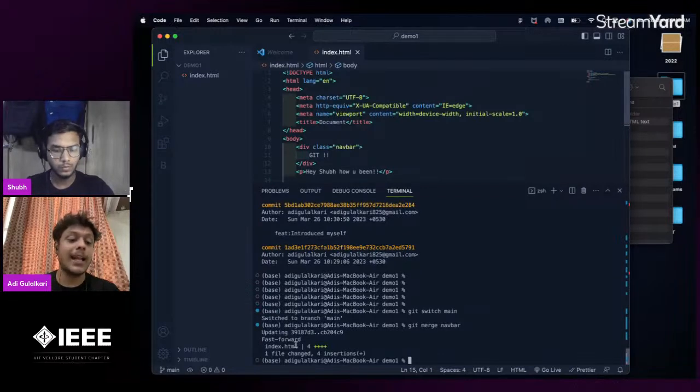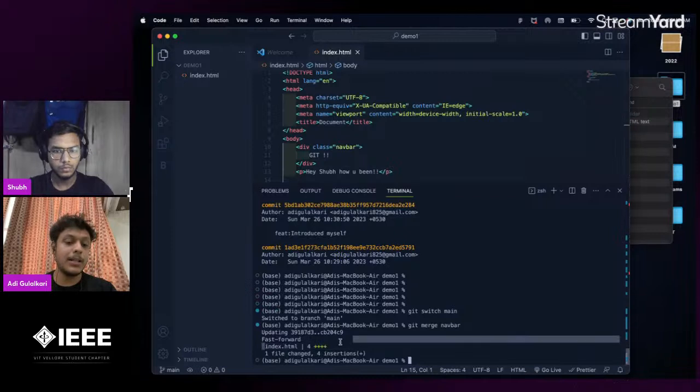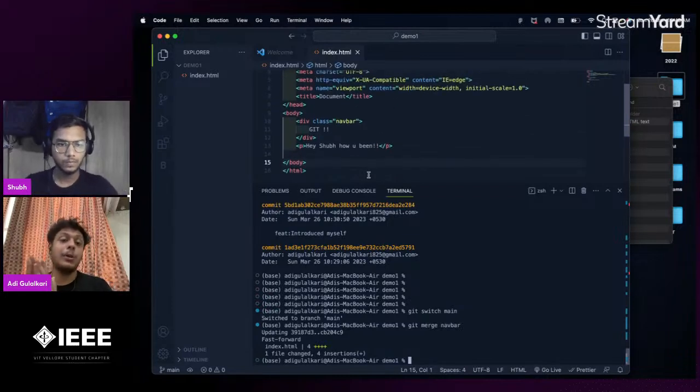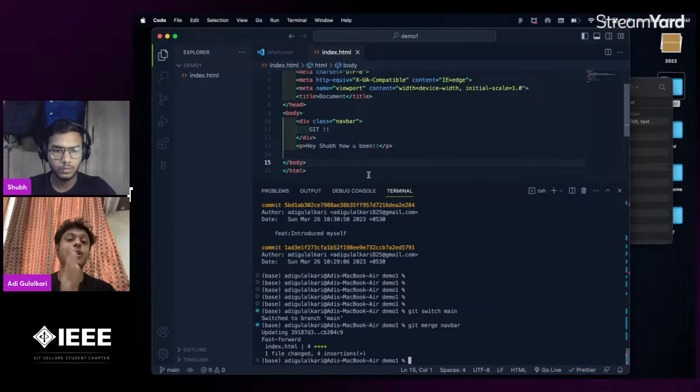Yep, you can see that I'm still on my main branch, and it is updating the entire hash value it's been given, fast forwarding, and index.html 4 plus plus plus. One file has been changed, 4 insertions. Basically, whatever changes you had on your previous branch, that is navbar, you have added all those features on your main branch. You can see that the div has come on this branch now, and okay, that's it.